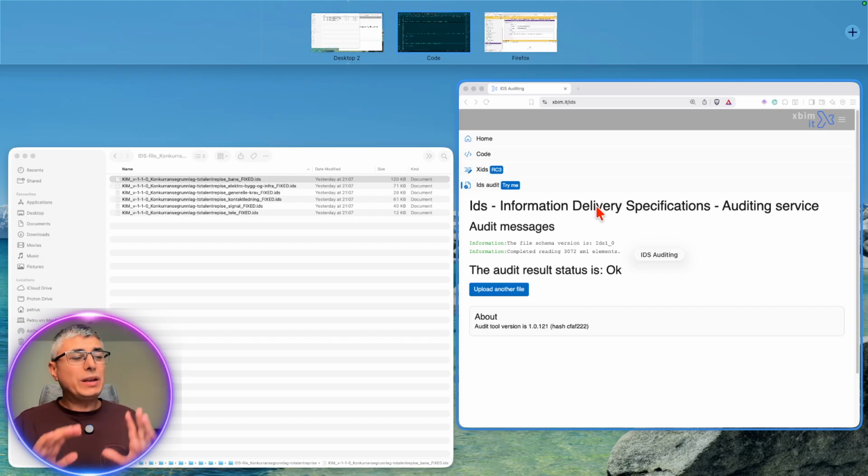Yeah, so that's how we use the IDS Audit Tool, and also how we troubleshoot IDSs.